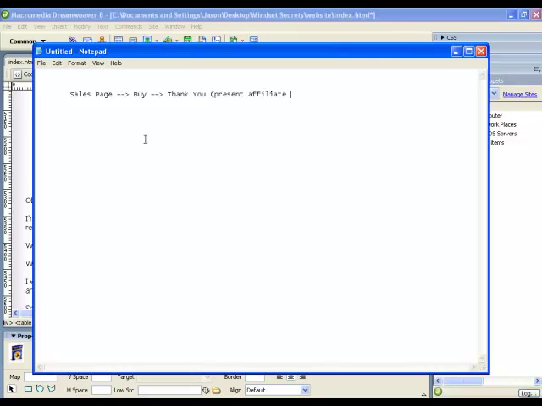An alternative way of doing it is to do a direct upsell, where you take them from the sales page, they buy, they go to the one-time offer or upsell, and then they go to the thank you page, where again you present affiliate, upsell, or other offers. What you would have is probably two thank you pages.